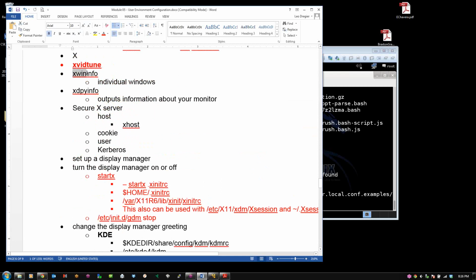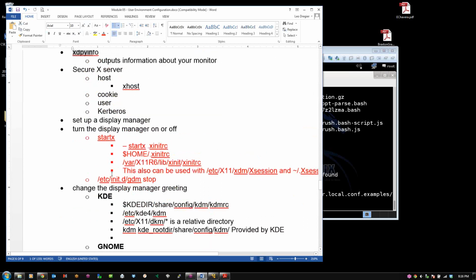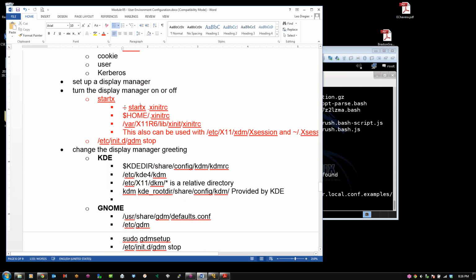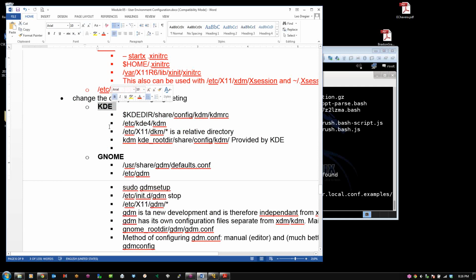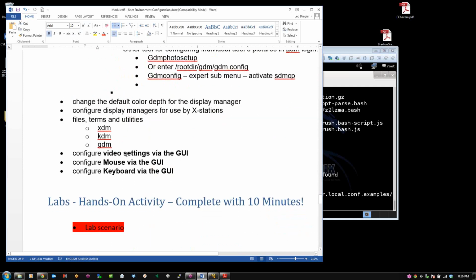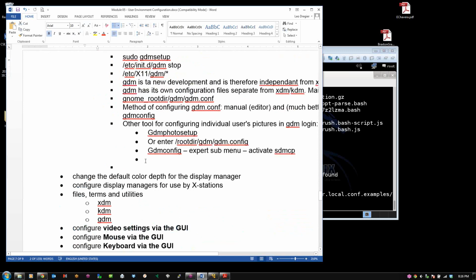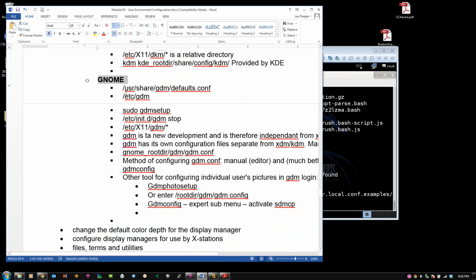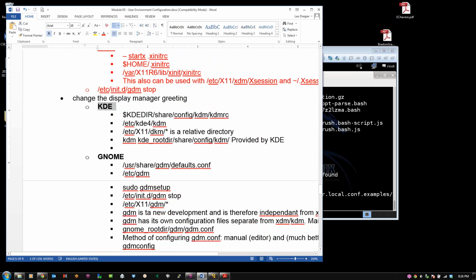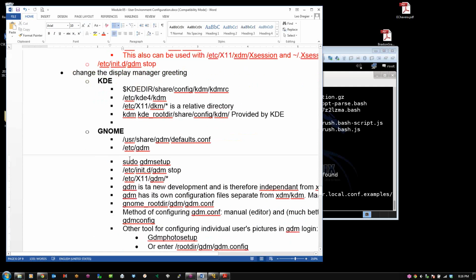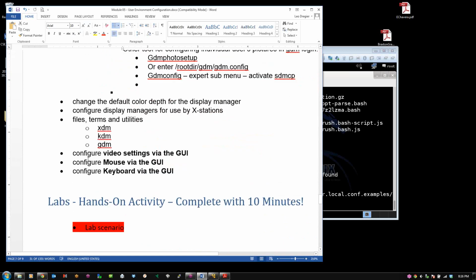We already looked at xwininfo, xdpyinfo. We talked about startx. Here's information on how to locate that stuff. And then specifics for KDE, Gnome, and I don't have XFCE here, but I do have just the KDE and the Gnome. So you can go through, you can see some of the popular directories and things like that.